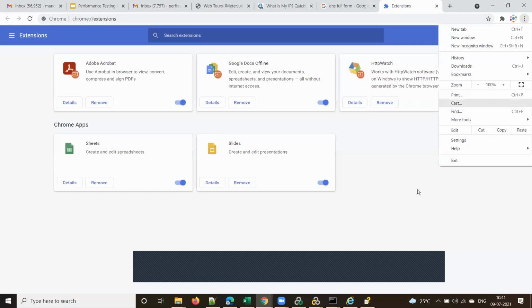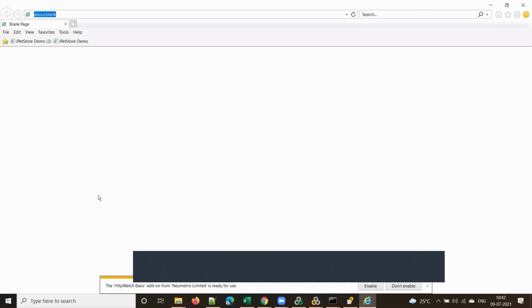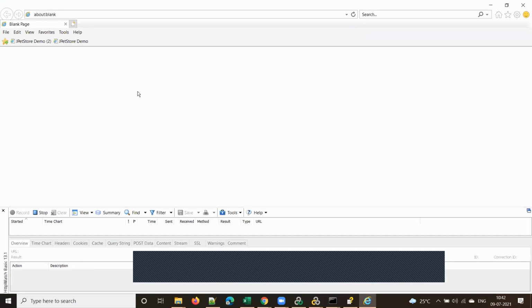Let me stop recording. I restarted IE, right? So now you can see the HTTP Watch basic add-on is ready for use. It is saying that it is ready for use. Click on enable. Okay, now it is launched.